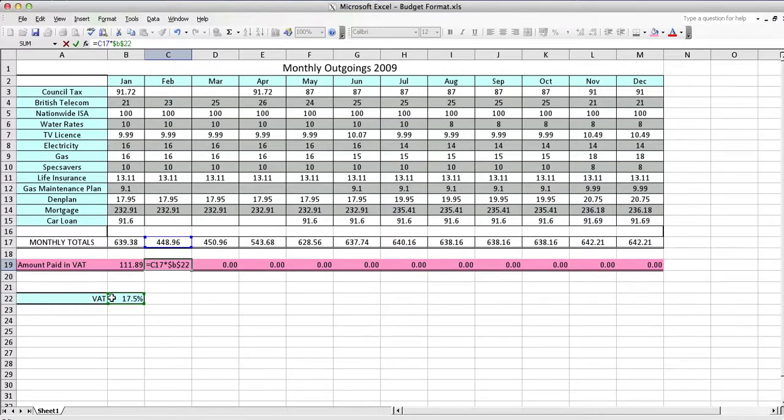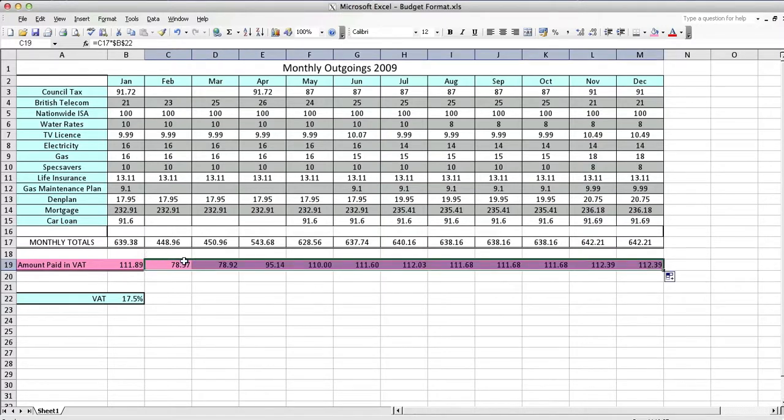Okay, let's press return, and we can see there that we now get the right amount. We paid £78 VAT in that month. So now let's see what happens when I drag the amended formula. Drag it all the way to the right, and there we go, it works.